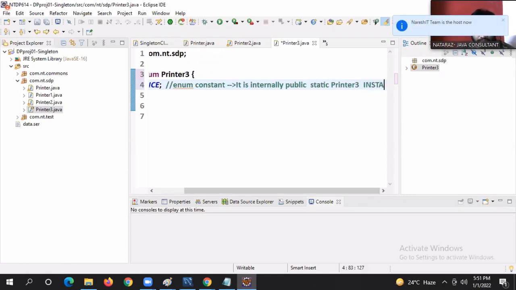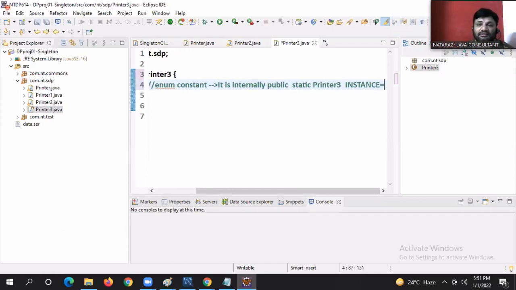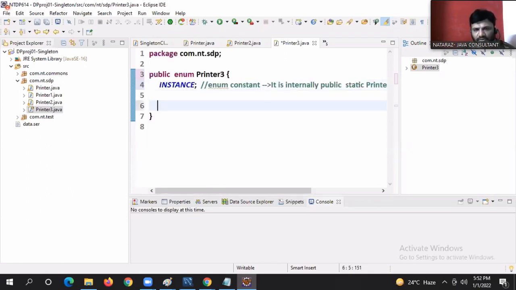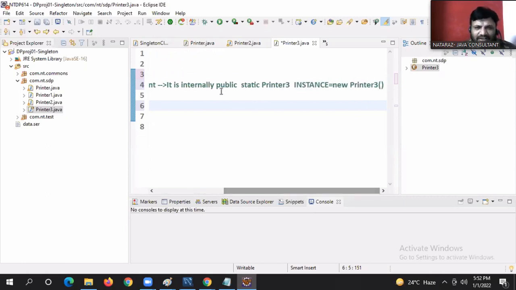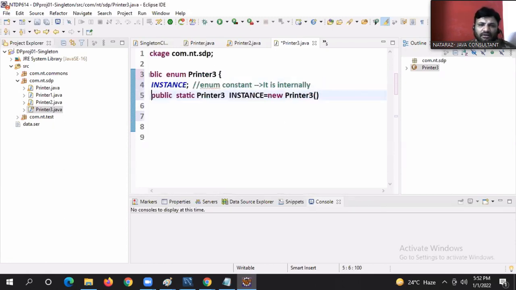Public static Printer3 INSTANCE is equal to new Printer3. Yes, I created an object for it, guys. I definitely created an object for it. Are you understanding my statement, boss? Come on. Enum constant, guys. Yeah, this much hangama. Internal code is this: public static Printer3 INSTANCE is equal to new Printer3, guys. Okay.